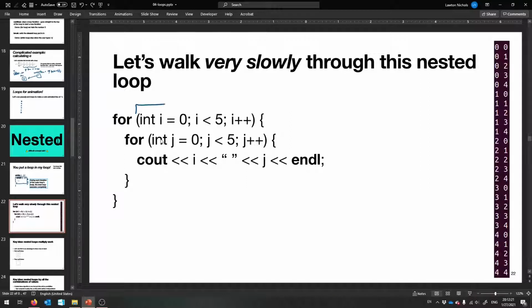So what is this outer loop doing is the question. Maybe take a second to pause and think about it yourself. Well, if you think about it long enough, it's just executing its body 5 times, right? Because i is going from 0, 1, 2, 3, all the way to 4. It can't hit 5 because it's got to be strictly less than 5. So that means it executes its body 5 times.